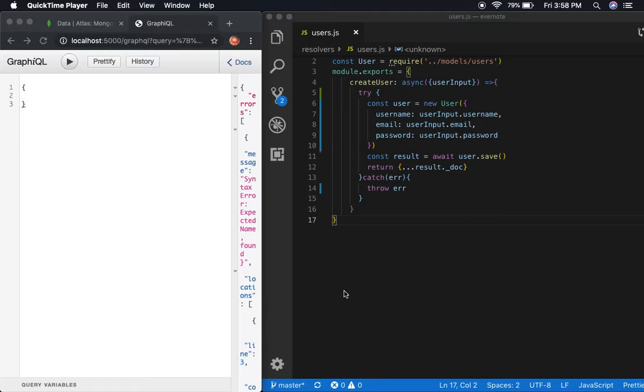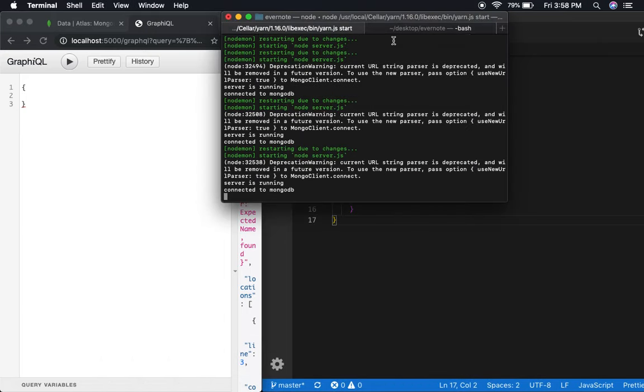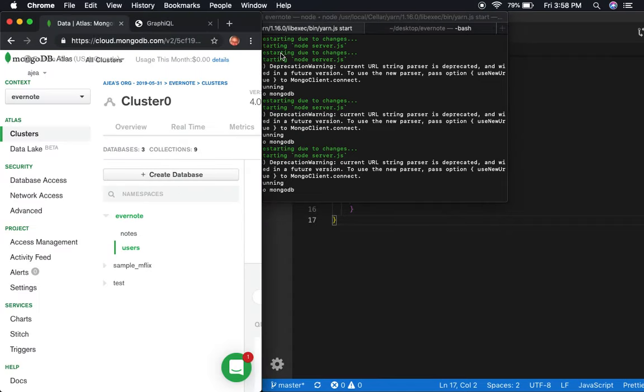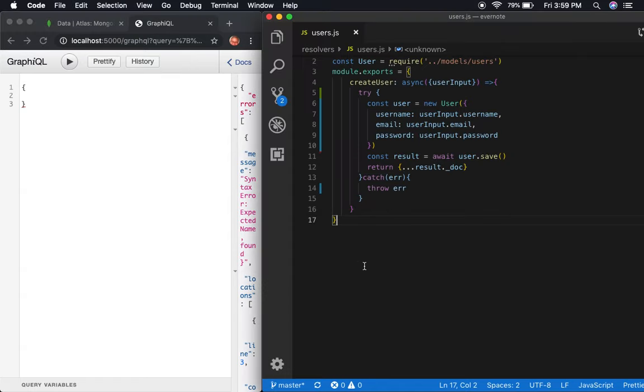So let's get started. I got everything set up. I got my server running on the back end. I got MongoDB. I'm already logged in. Got GraphQL pulled up. Alright, so the first thing we're going to work on is the create user. We're going to implement this to check to make sure there is no emails already in our database, that we got everything covered. Alright, so let's get started with that.